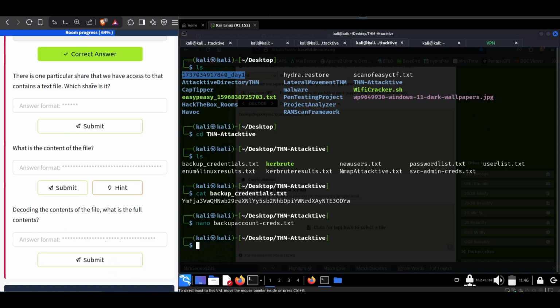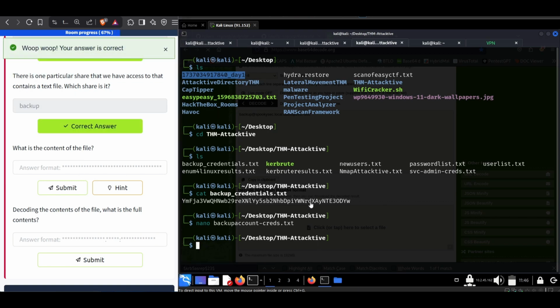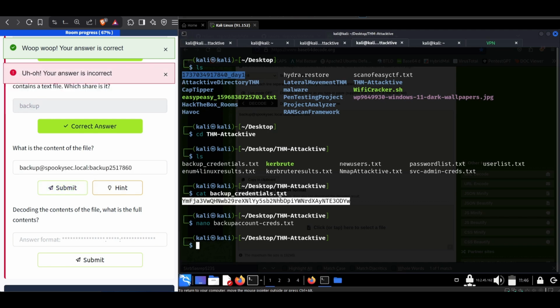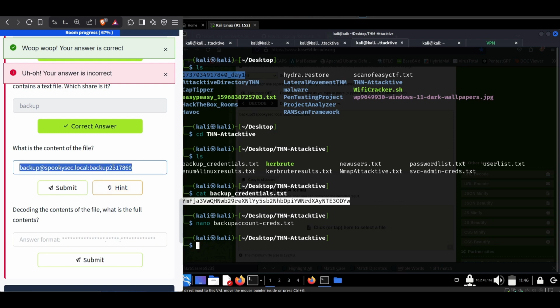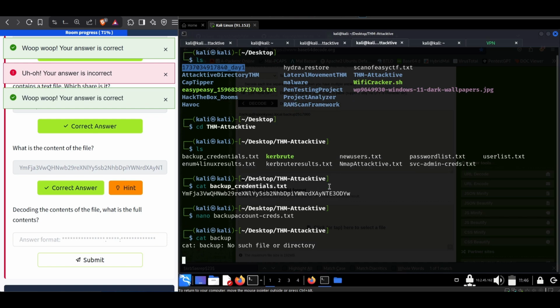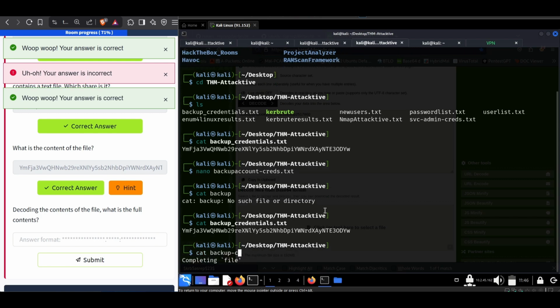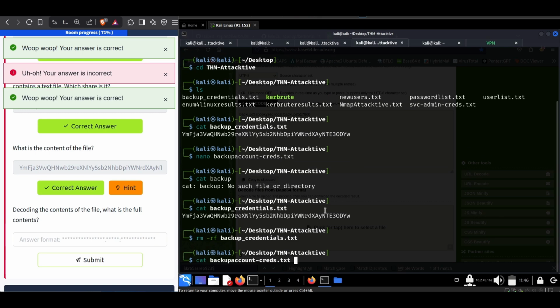Okay, so there is one particular share that we have access to that contains a text file, whichever it is. Backup. What is the content of the file? Decoding the contents. What is the full contents? Just otherwise backup credentials and cat backup account creds.